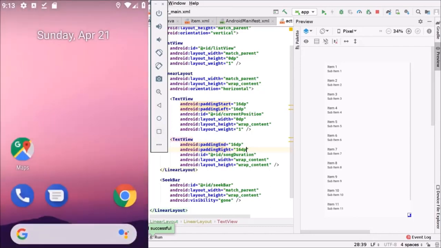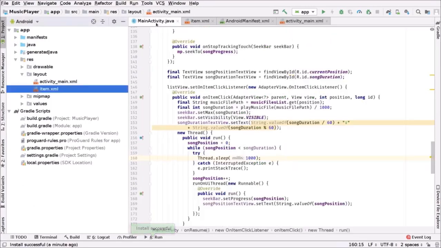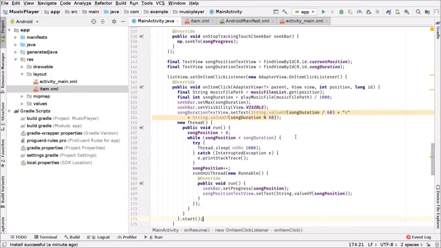Okay, so we will go to our, oops, I blocked the device, sorry. So we will go to the MainActivity.java file, and when we increase the song position, what we have to set is the seek bar too. So the seek bar set progress, okay, and we also have to set the song position progress when we move the seek bar.